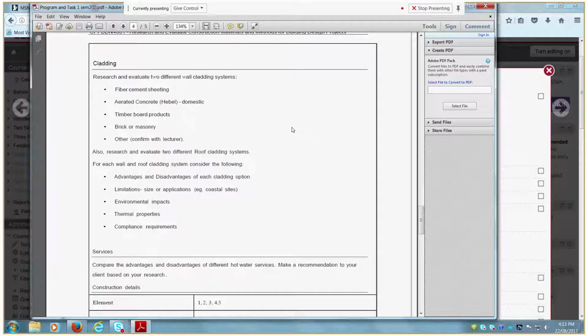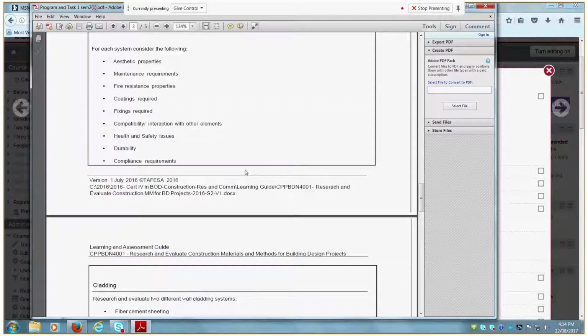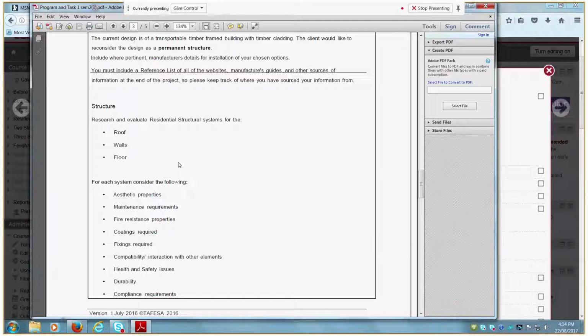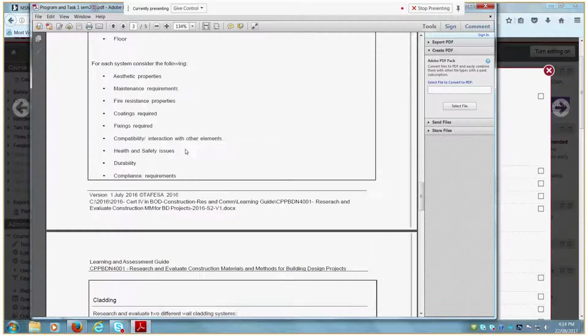Finally, in the report, it asks for you to touch on services. Now, the nominated service we have given for this assignment is a hot water service. So it's looking into comparing hot water services, and I'll go into that a little bit further as to where we can find this information. But compare the advantages and disadvantages of different hot water services. Make a recommendation to your client based on your research. And that's it. That is the outline of the assignment, and it should be fairly clear from that as to what to include. But we'll just quickly go into the final component of the hot water service.